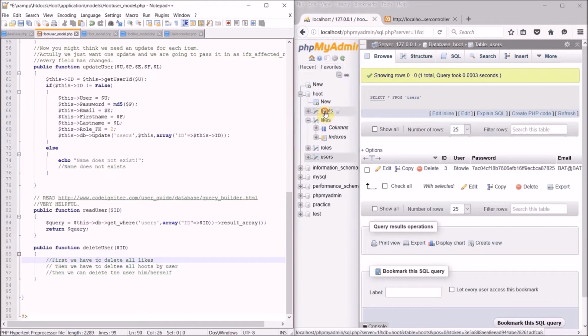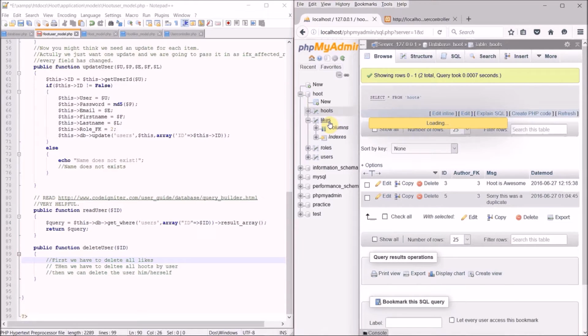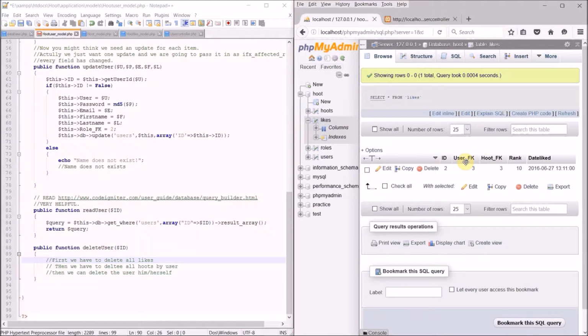So all the hoots, we remember the author FK, all the hoots written by the user have to be deleted first. Then, if we remember, likes also has a foreign key to the user FK. So all the likes have to be wiped out. And then, after I've done both of those things, then the user, him or herself, can be deleted. So deleting someone is not necessarily an easy thing, especially when you have foreign keys.